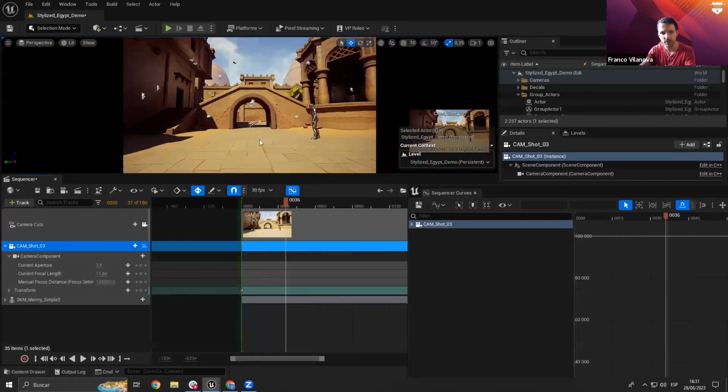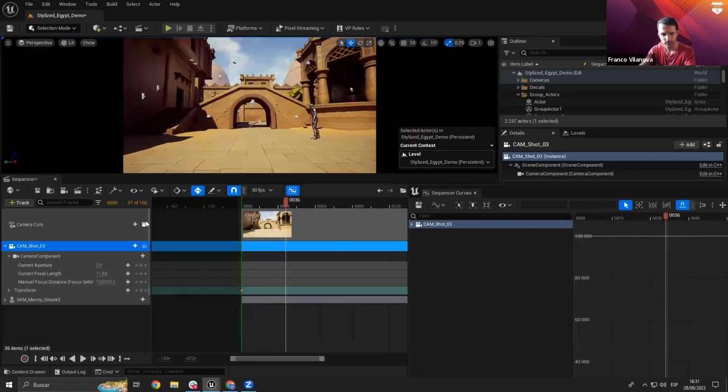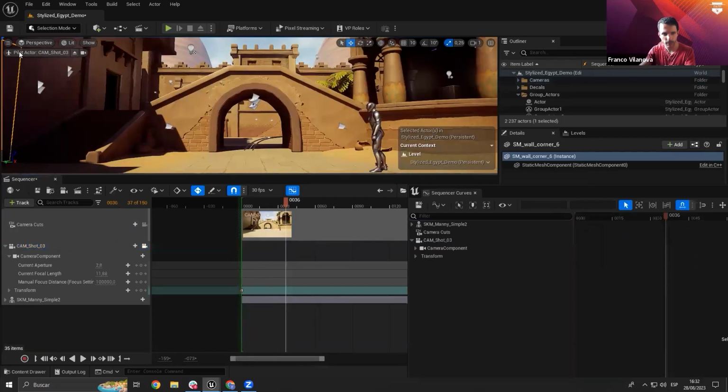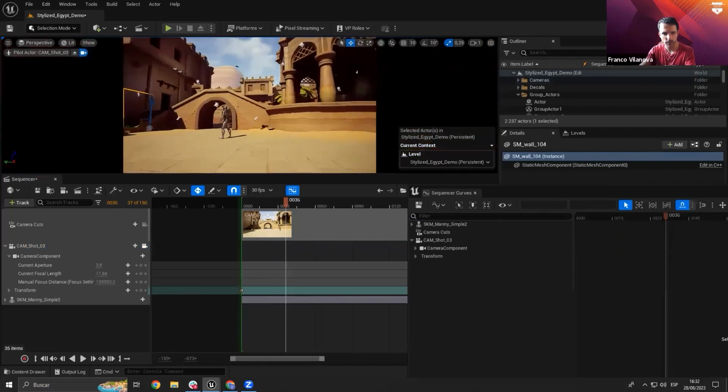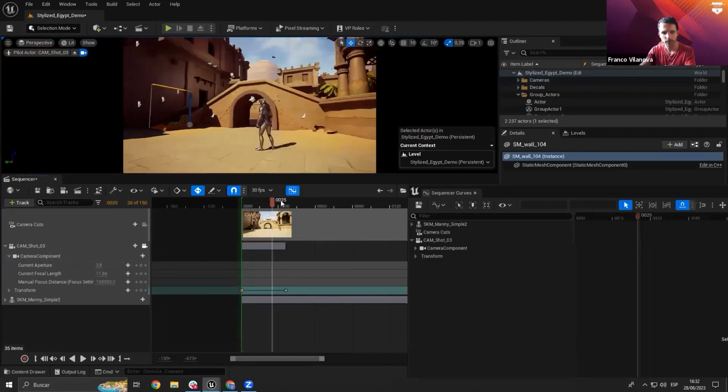So I'm just simply going to pilot the camera here by going into it, clicking here on the top. This is camera shot 3. And I'm going to unlock, and then there we go, pilot the camera. And now I'm going to move over here. Since we have our key on, effectively we created a key.